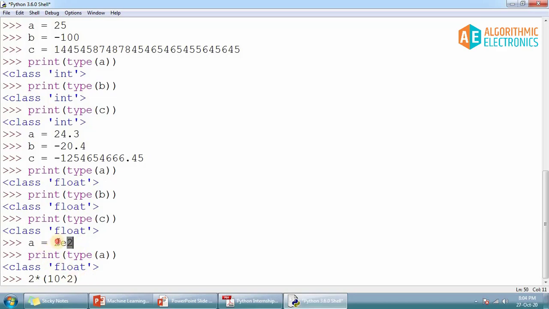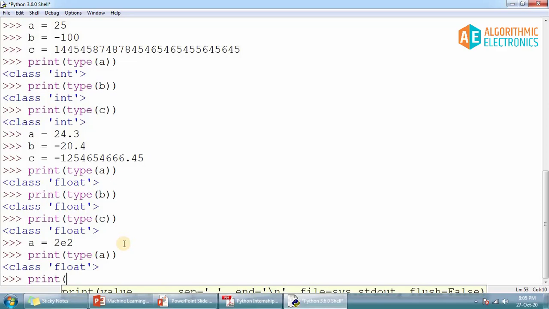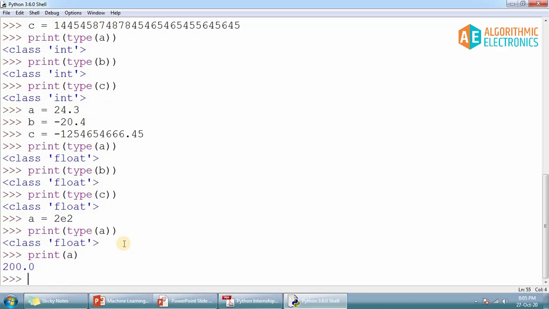This is the exponential term, and this is the mantissa of this particular expression. If you want to print a, it should be 2 into 10 to the power 2, so it should be 200, because 10 to the power 2 is 100, into 2. And here we go, more precisely it is 200.0, as it is a floating point number. It is not an integer kind of number.